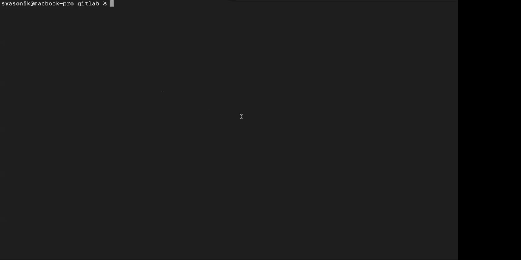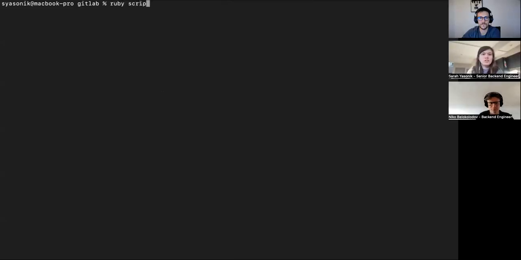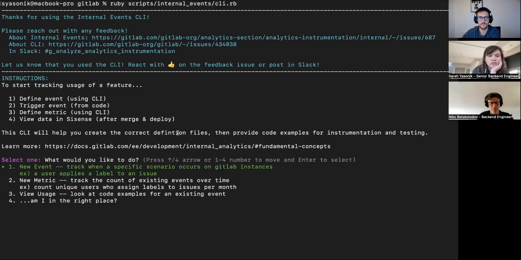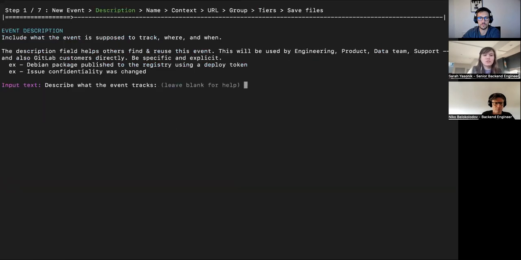There's an MR up for a new version of a generator for internal events and metrics. It's an interactive CLI. I'm just gonna demo it quickly, for people who've not looked at the MR. It is in the GitLab project in the scripts directory. It can do a couple of different flows right now. One of them is creating a new event, then a new metric, and then also viewing examples of how to actually use your events.